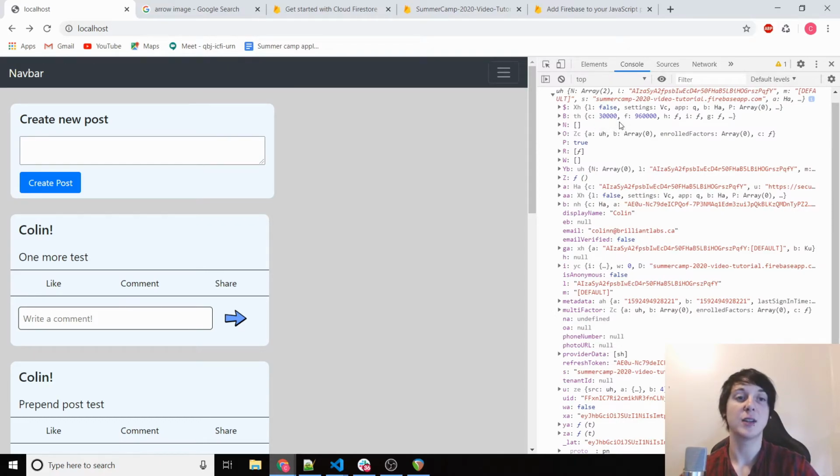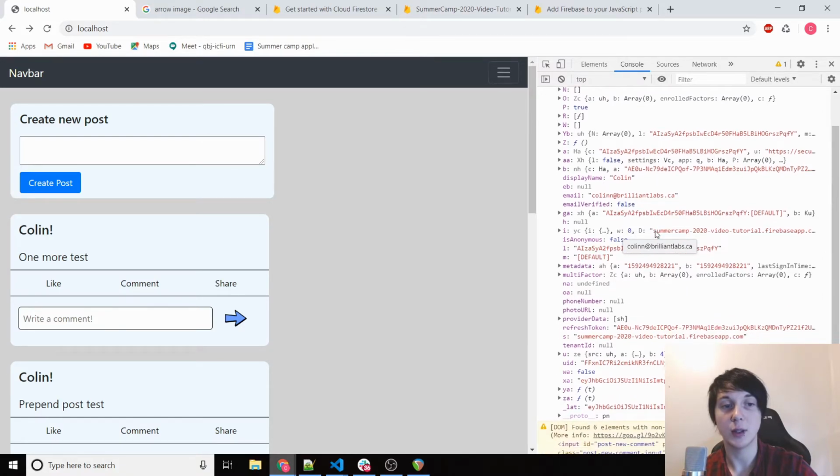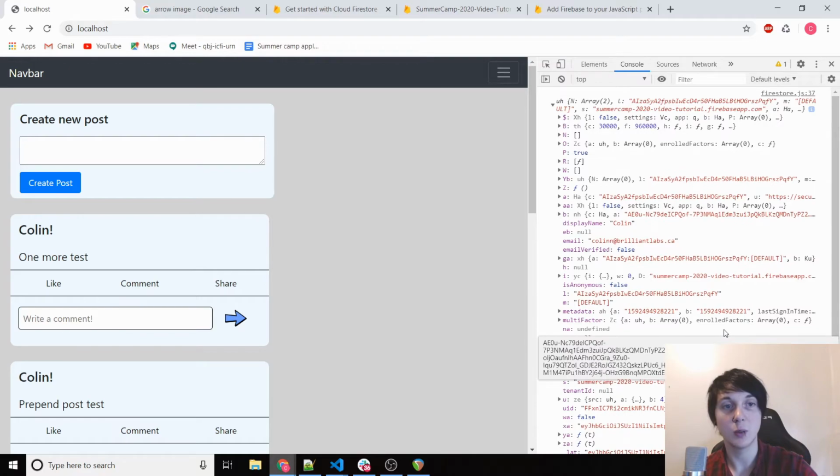And as you can see, it is very hard to read, and typically we would never have to, but you will notice it has a display name of Colin. It will have an email of Colin with 2 N's at brilliantlabs.ca, and a bunch of other things that we don't need. Like, for example, it would keep reference of a phone number, and a bunch of other stuff. It has our user ID. So we have a bunch of information.